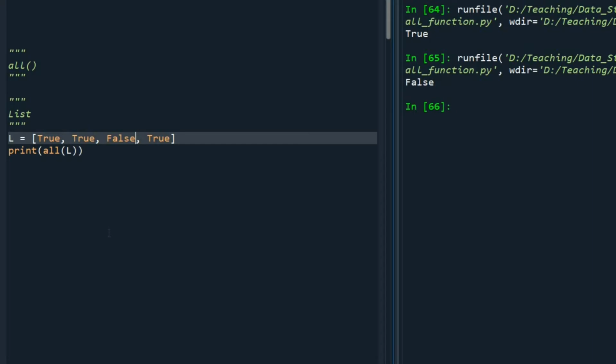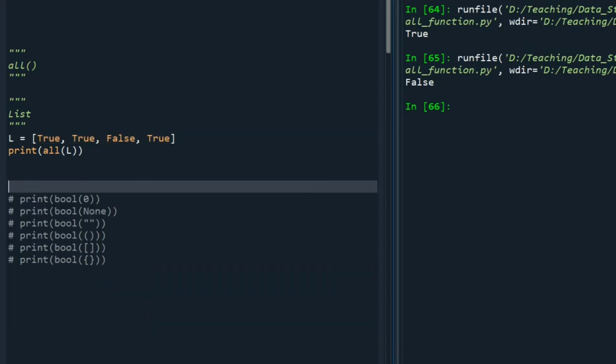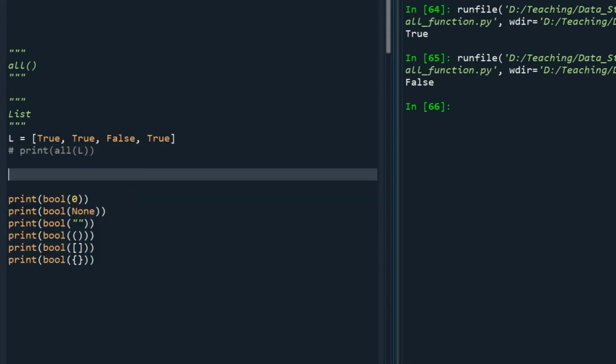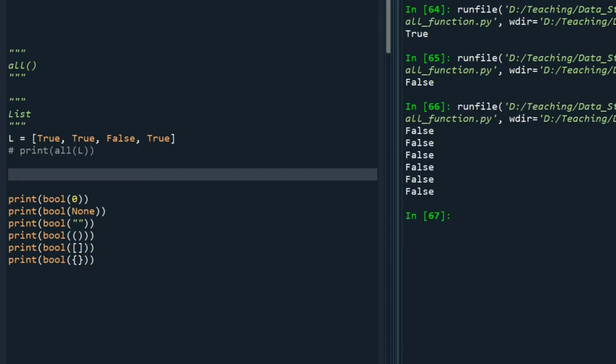Also, it considers something is false based on Boolean. For example, all of these things here are Boolean false. You see, for example, Boolean of 0 is false. Boolean of None is false. Boolean of empty string is false. An empty tuple is false. An empty list is false. Or an empty set. All of them, Boolean of them is false. And if any of them exist in my list, that's gonna return false.